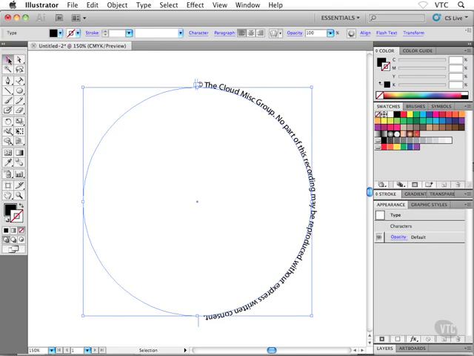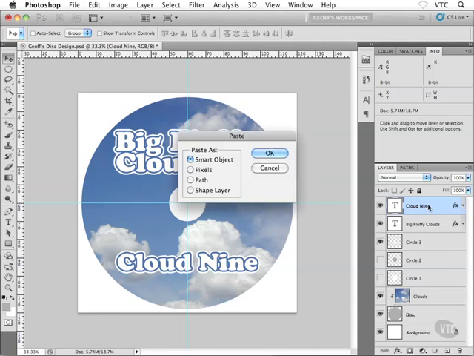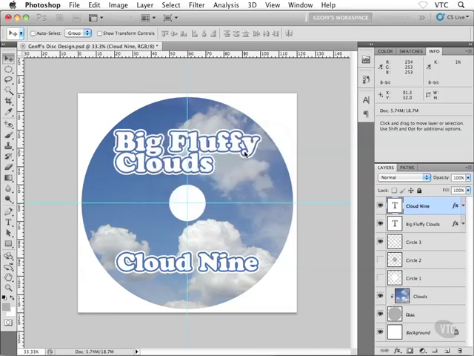So I'm going to go back to my move tool, and obviously everything selects here, which is great. I'm going to copy it, Command C or Control C on the Windows side, head back to Photoshop. Notice that I have the topmost layer selected inside the layers palette, and I'm going to go ahead and paste, Command V or Control V. And I get this paste dialog box showing up, and Photoshop wants to know, do I want to paste this as a smart object? Do I want to paste as pixels? Do I want to paste as a path or as a shape layer? Well, I want to make sure that I'm pasting as a smart object. Go ahead and click on OK.